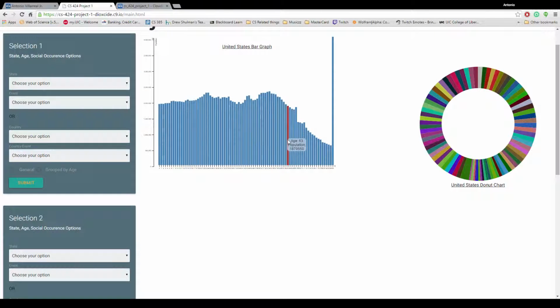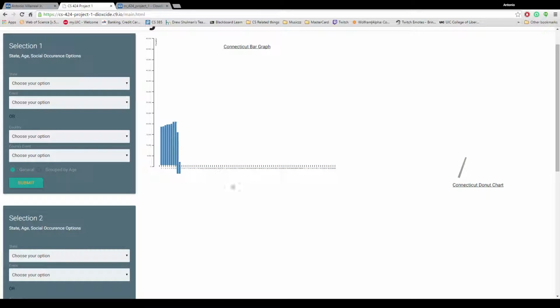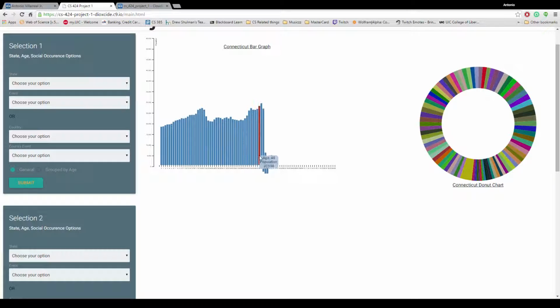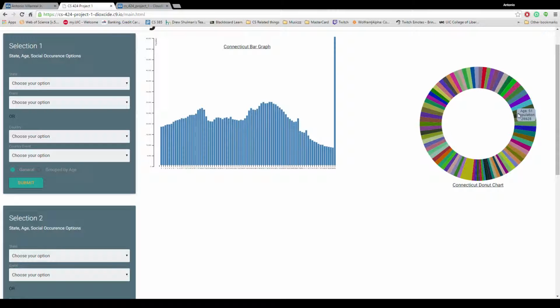So let's get into actual examples. So let's say the user wants to see population for Connecticut and general population. If they click on general, they can see a Connecticut bar graph over here. They can see population data for it, and if you highlight over, you can see specific information about it, as well as the donut chart. You can highlight information about it.